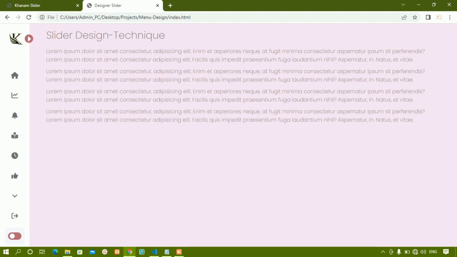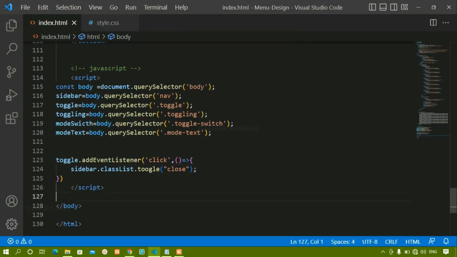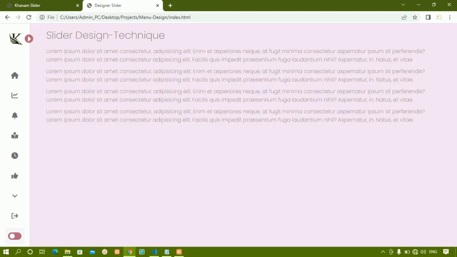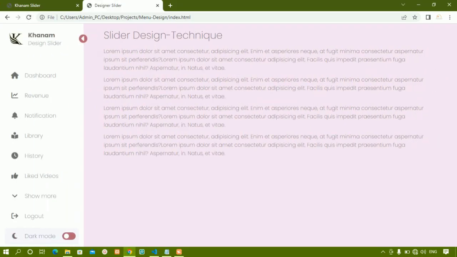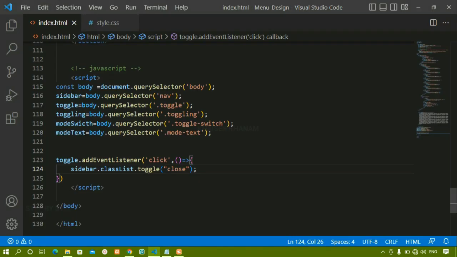Now when I click on this, let me just write here toggle. I will save this. I will refresh my project. Now when I click on this, you can see it is working. Whenever I click on this sidebar, this is my arrow mark, whenever I click on this, this class will be added.